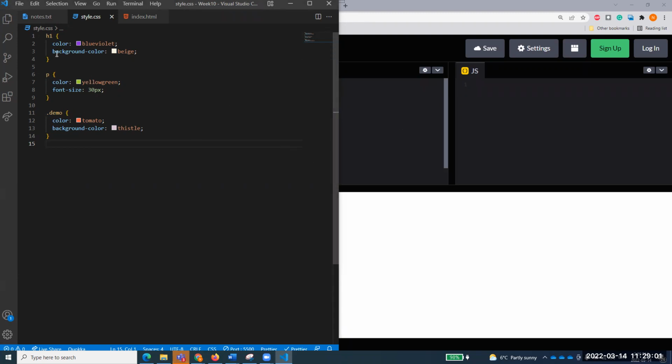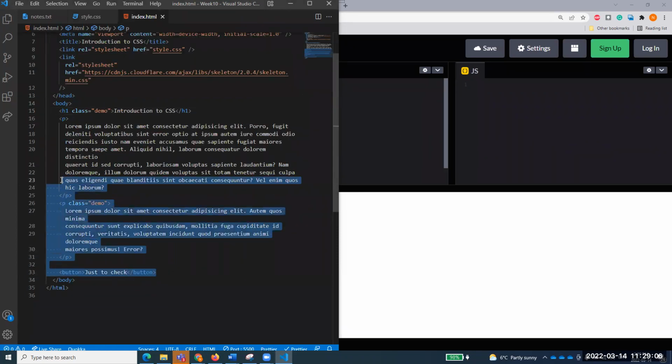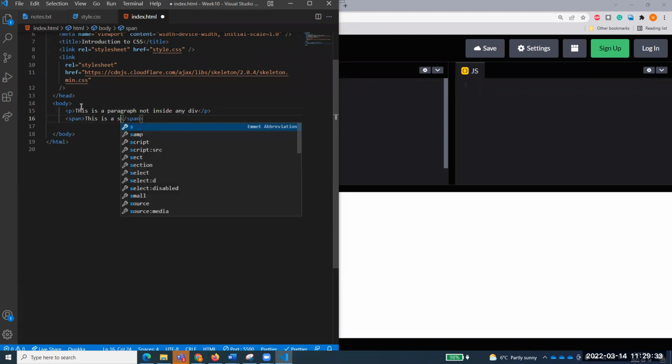Okay, so now let's talk about something of border. Let me delete all these and create some paragraph over here. For example, this is a paragraph not inside any div. This is a paragraph which is not inside divs. There is a span tag that we can use. This is a span without a div. No div, or just write that this is a span.